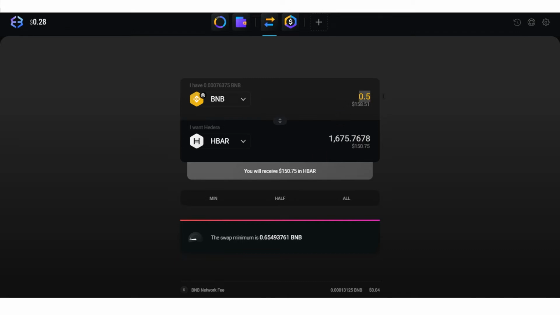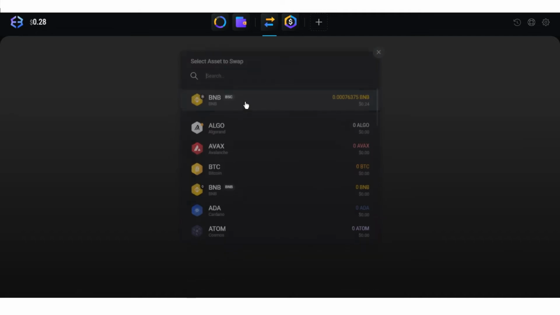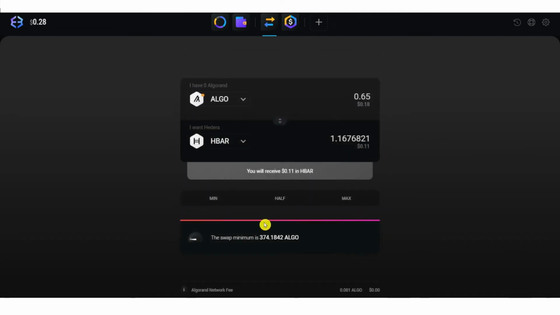0.65 BNB. So let's type down this. And it is equivalent to 206 USD. So let's try Algorand. As you can see, the swap minimum is 374.18 algo. So let's type down this. And you can see the equivalent amount of USD, which is about 104 USD.